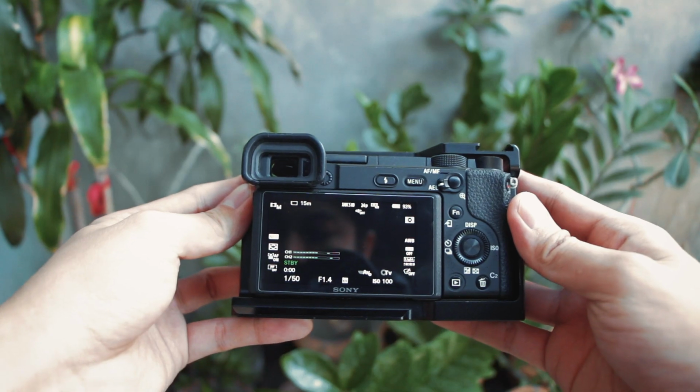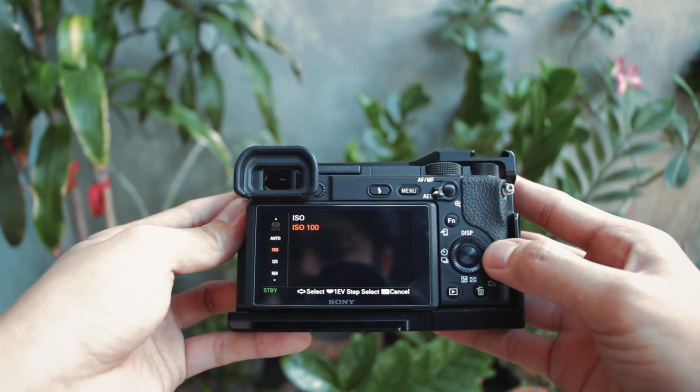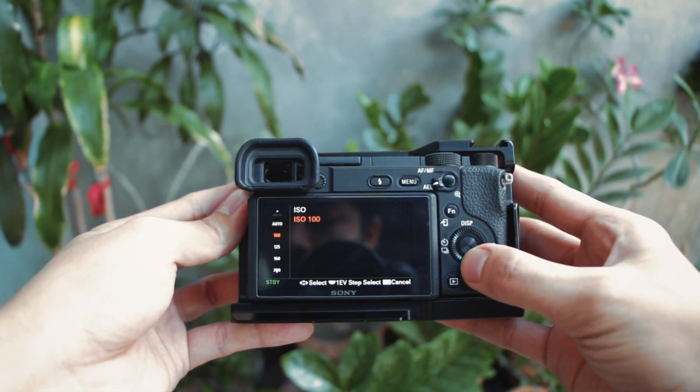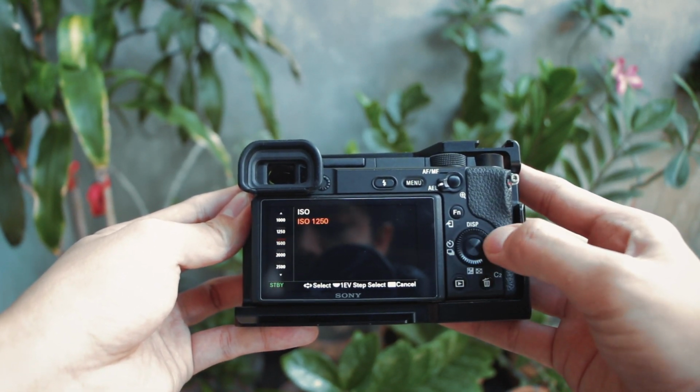So, ano nga ba yung ISO? ISO, ito yung digital enhancement ng iyong exposure. Makikita mo yan sa display ng camera mo. Nakalagay dyan ISO, and it could go as low as 100 up to 1,600, 3,200, 6,400, sometimes even higher. Ano yung nagagawa nito sa shot? So, ayun nga, digitally, ini-enhance niya yung brightness ng shot mo.